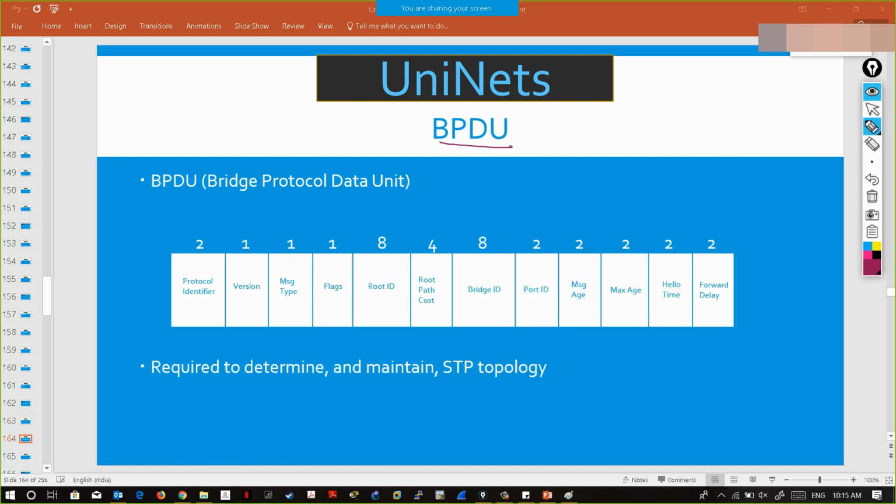I told you about the BPDUs. These are the messages used by the spanning tree protocol. So if you are considering BPDU, these are all the fields. What is the protocol identifier? What is the version? What is the message type? Flags, you will be having some flags. This is root ID, that is root bridge ID. Okay, this is the root bridge ID, right? This is my root path cost. Root path cost, that is very simple.